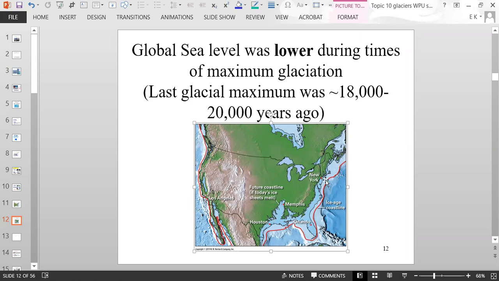Okay, so this red dot is showing you New York. So in order to get to the beach, you would have had to drive a lot further, right? You would have had to go all the way to the red line to get to the coast. Okay. Now, a lot of the seawater was held up in the glacial ice. So that's where the water was. It was in the glacial ice, and that's why the sea level was lower.